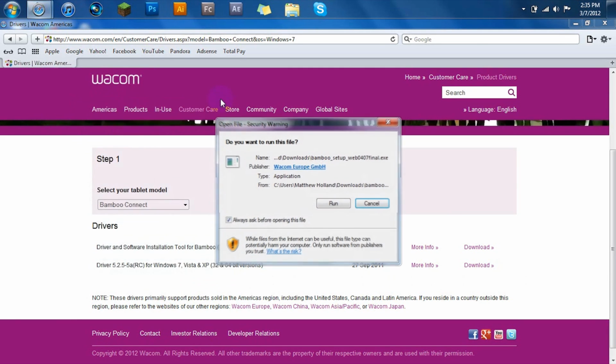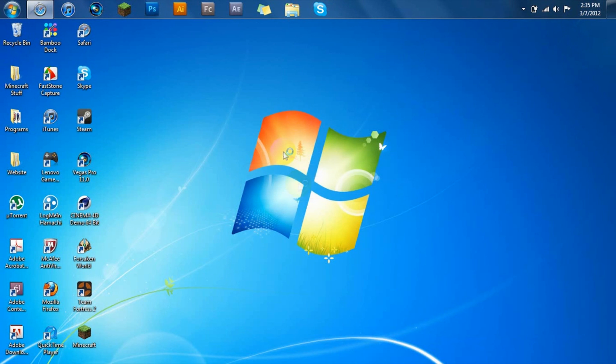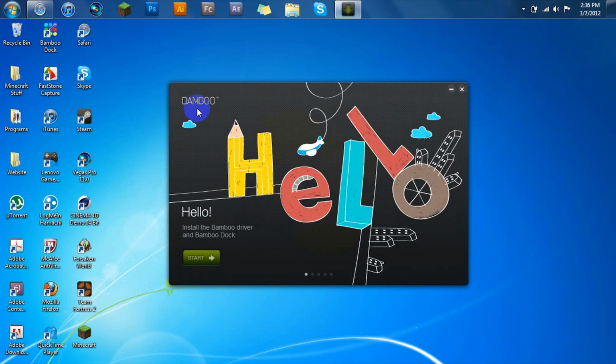But the download's done. I'm just going to double-click it straight through my downloads. Click run. Minimize that. And nothing happens. There we go. All right. It says, hello.